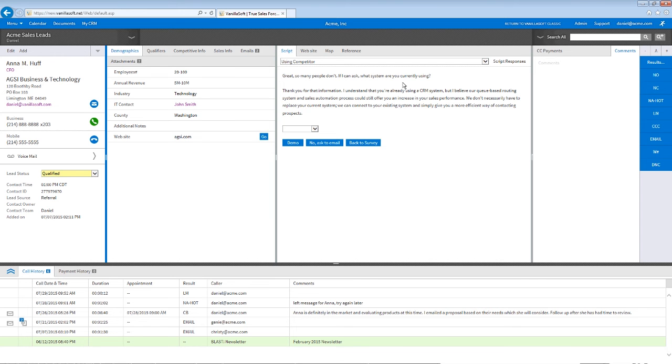So we can keep going through and you'll see I have more options now available down here. The one last really cool thing that you can do with this call script is do some surveying. If you remember, I've got qualifiers, I've got competitive info, I've got sales info. I have things I need to be capturing, right? You can build that into your script.